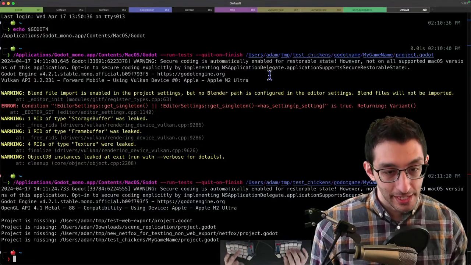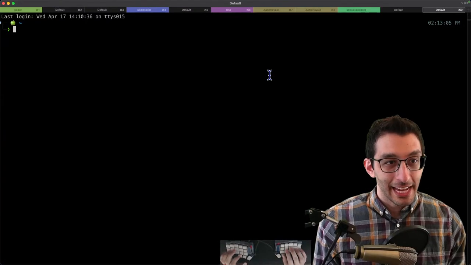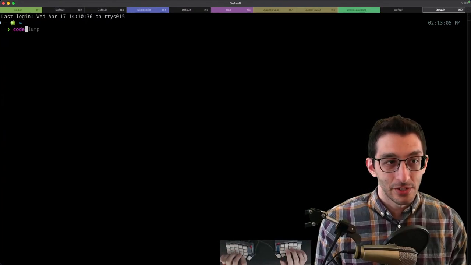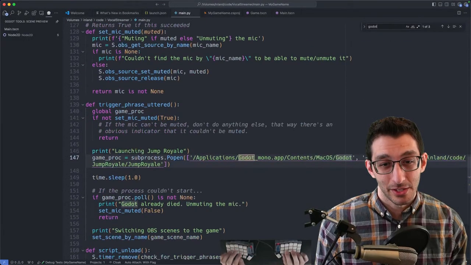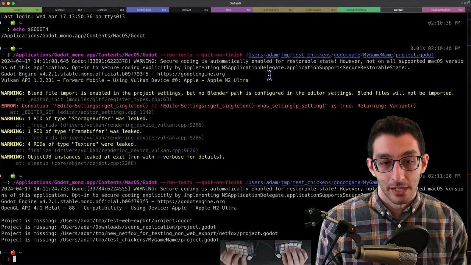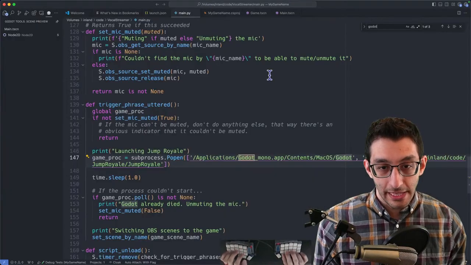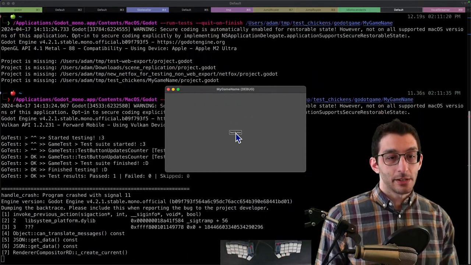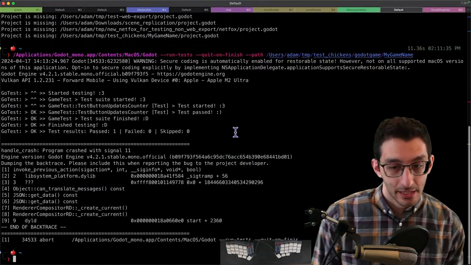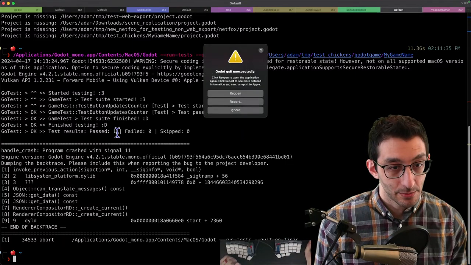So yeah, this must have a way of running. And I don't know how we do this. I guess the same general way that I ran Jump Royale. So we go to here and then main.py and then figure out what the Godot command was. It was dash dash path. Okay, that's what I must be missing here. And then is there anything else? No, it's just a path to a directory that contains a file. Oh, there we go. That worked. Did that pass? I can't tell. Yeah, it passed one.